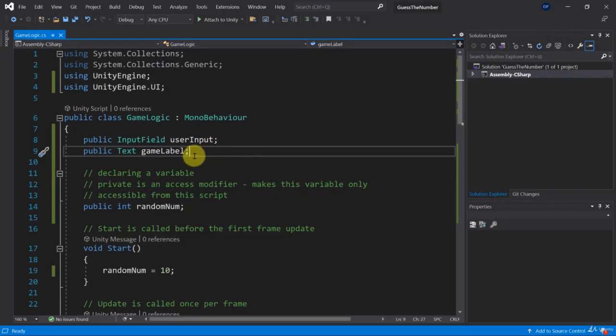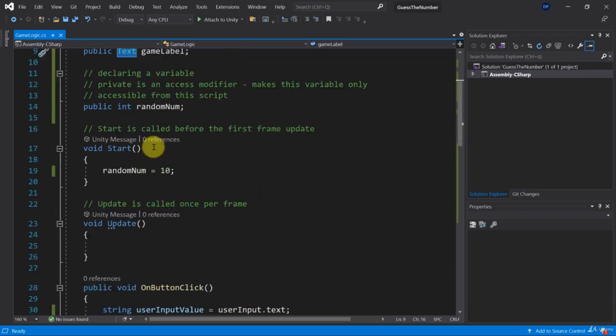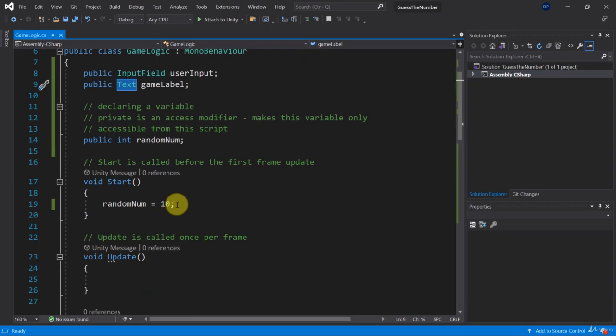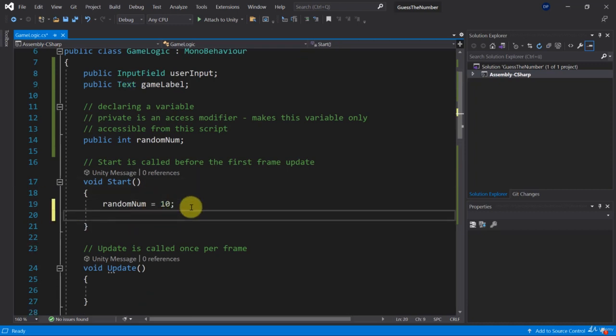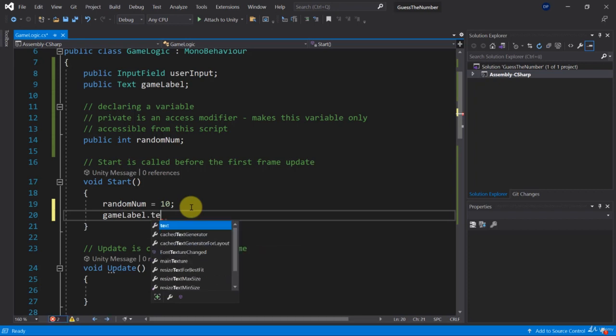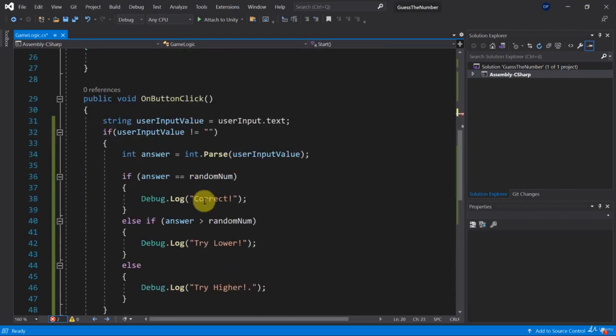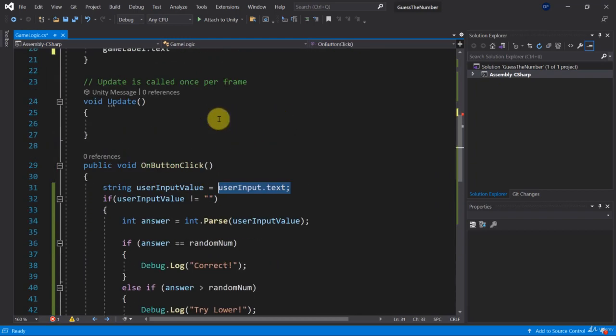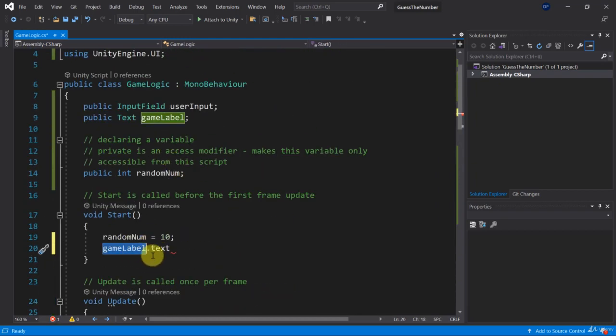So let's go back to our code and use the game label now, which is our text. So we can go ahead and, for example, in the start method, define that the game label will display a different text. So let's do that by changing the text property. So you might recall that the user input had this text property, but the game label also has this text property. Because even though it's a text, doesn't mean that we can just get its text straight away. We need to get the text using the text property.